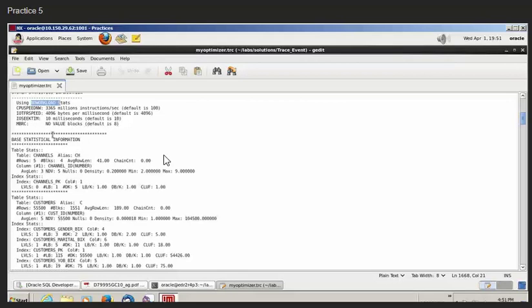Then it goes through the different tables and documents what the statistics are that we currently have on each of the tables. So it's going through the channel table, and it documents the number of rows we have, the number of blocks they occupy, the average row length, the chain count, the column number, the average length, the number of distinct values, whether it has nulls, etc. It goes through each table and documents, and it also documents the indexes that are available and some statistics about the indexes.